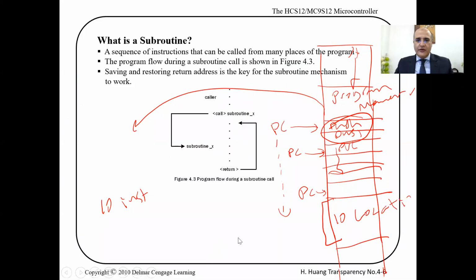So a subroutine is a piece of code that you access off sequence by sending the program counter to that location, execute the code, then go back when you're done. How do you go? You call the subroutine or branch to the subroutine. How do you return? You return from subroutine. Okay.